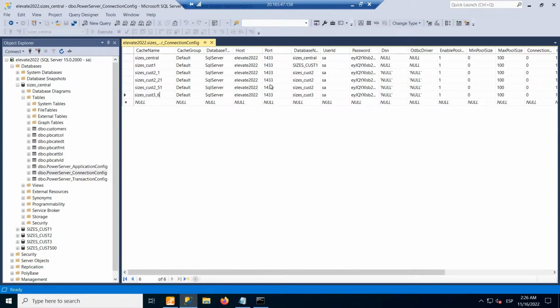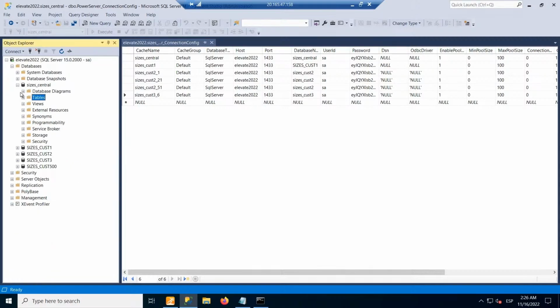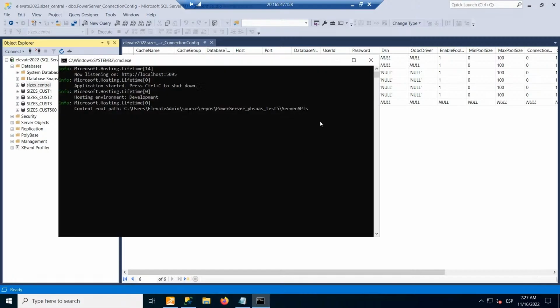So that's basically the purpose of my presentation. You can see the structure. When you have software as a service, you're going to have a central database in which you hold the information of your customers and also about the connection cache. And then you are going to have one database for every customer. So you can have thousands of customers, thousands of databases, and use the same application.